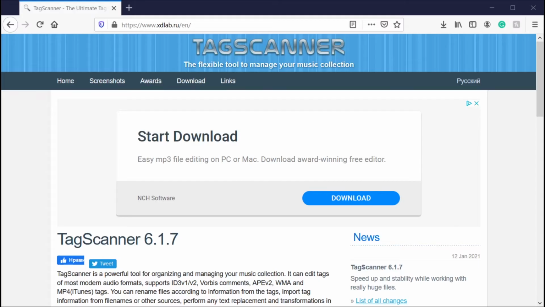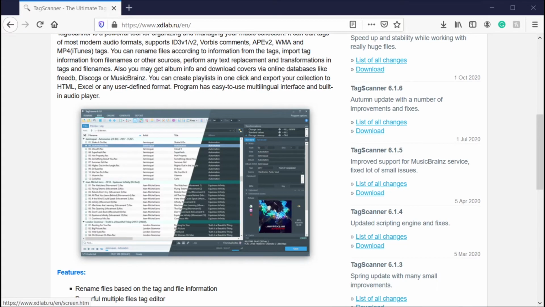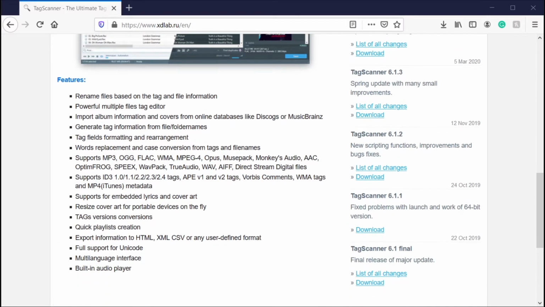The application that I've used for the last couple of years is Tagscanner. I like this software because it is free, for one. It's pretty much straightforward and it does everything I needed to do and more.